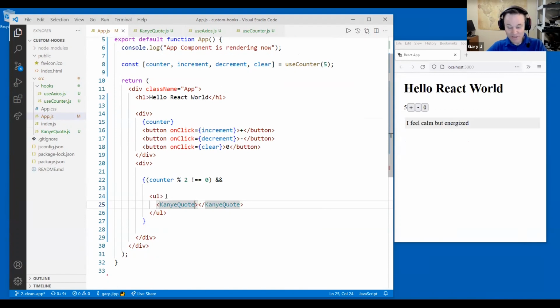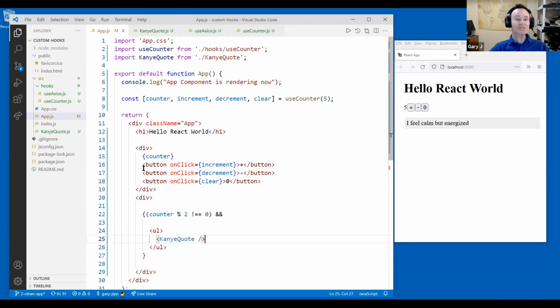I think it worked. Let's just self-close that. And that was it. That was easy. That took us what, like a minute, 2 minutes with a couple typos, but that's it. So now I've got a Kanye quote and it's actually doing /.